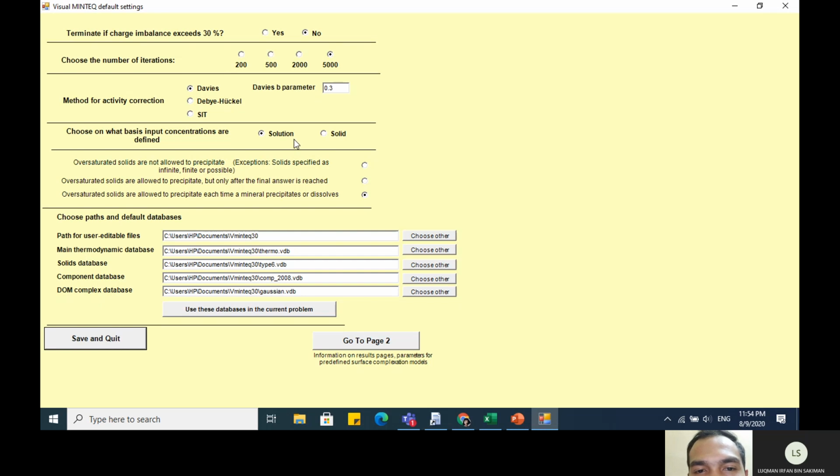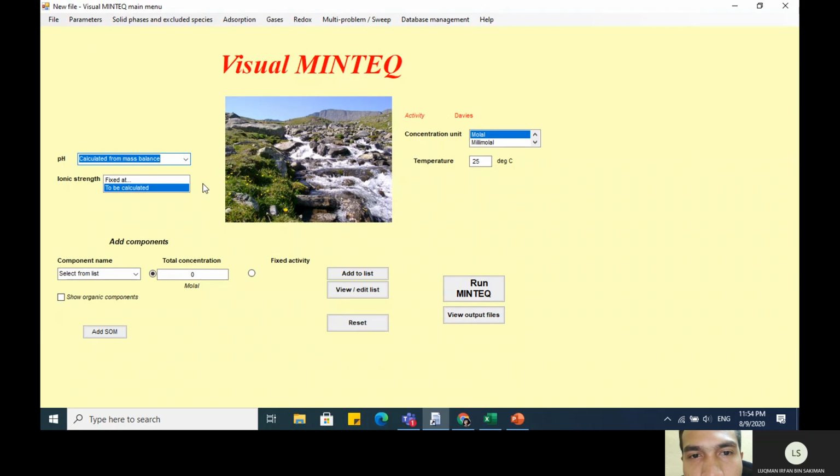Okay, so the next one is solution, and the last one is oversaturated solids are allowed to precipitate each time a mineral precipitates or dissolves. Okay, so then save and quit, and set the pH to calculate from mass and charge balance, and then include the component name H plus and 2 molar.